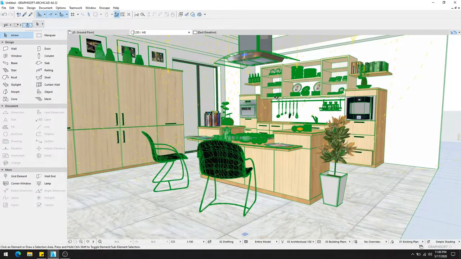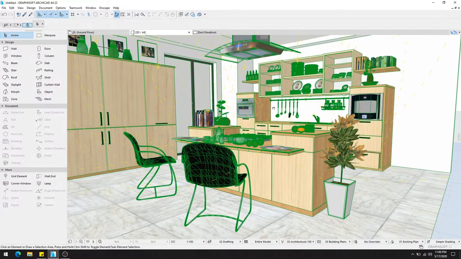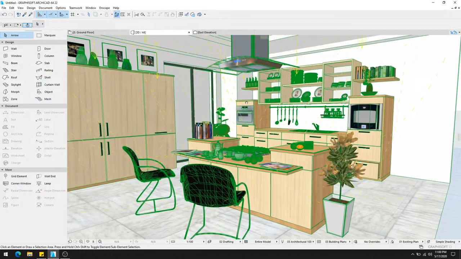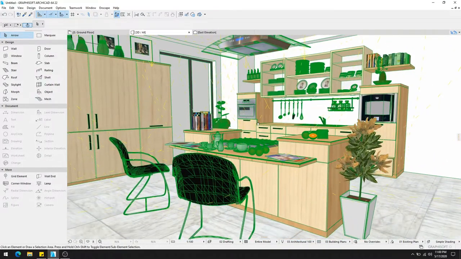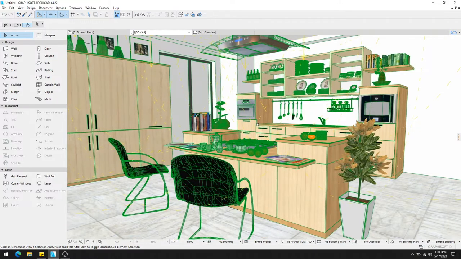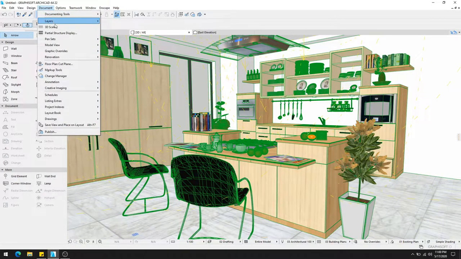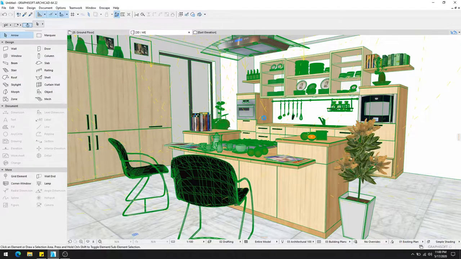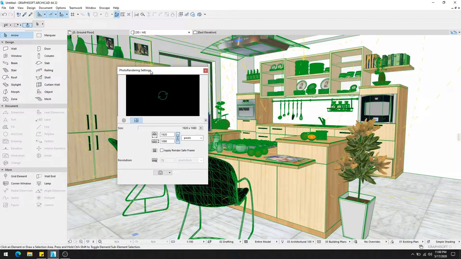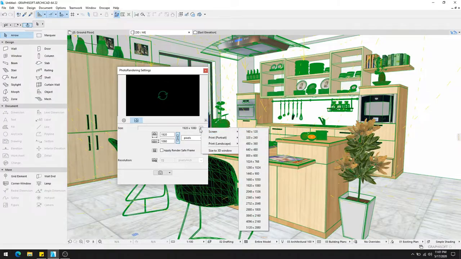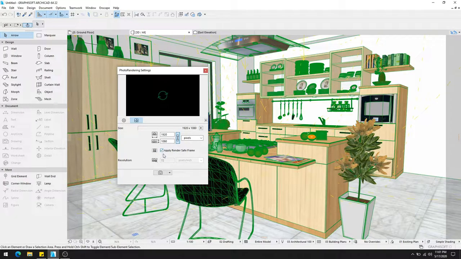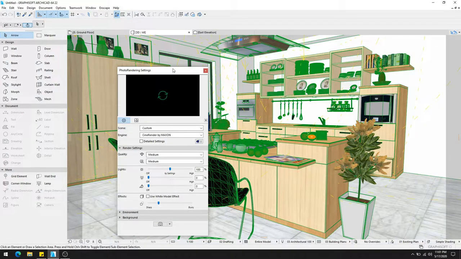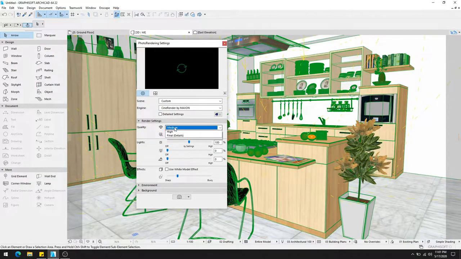For the first step, just position your view in your model. And when you're pretty sure with your view, you go to the documents tab. In the documents tab, you can browse down to creative imaging, and in that, photo rendering settings. Here the first thing which appears is your canvas resolution or size. You can select a preferred canvas size and apply safe render frame so that you can know what part of the thing is getting rendered.